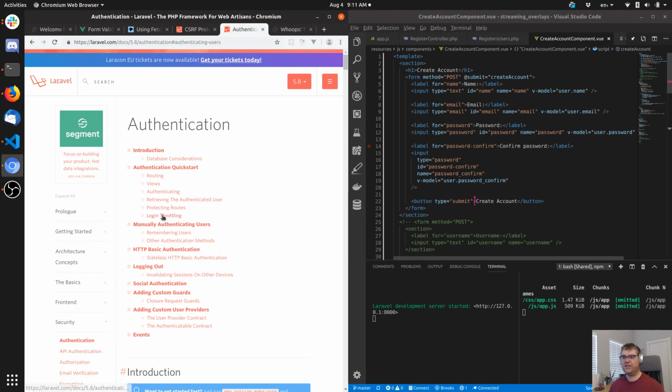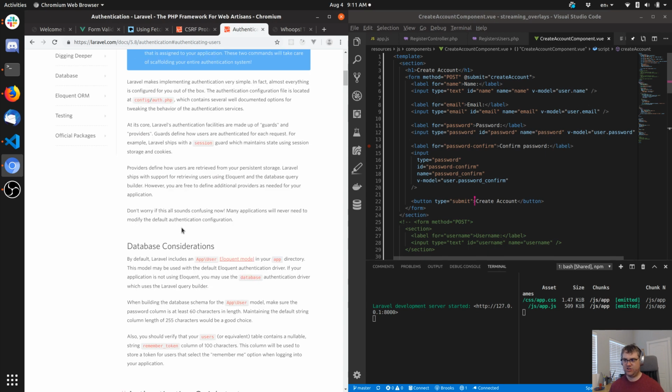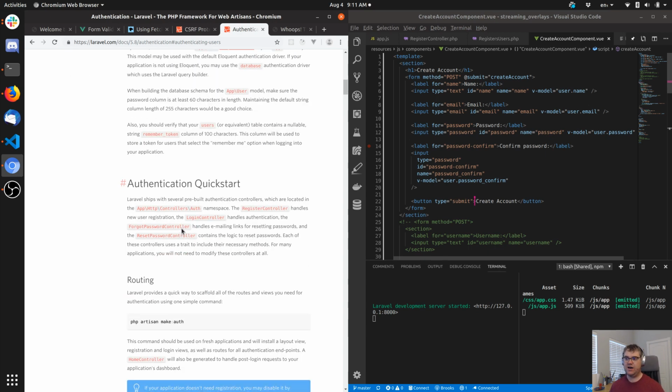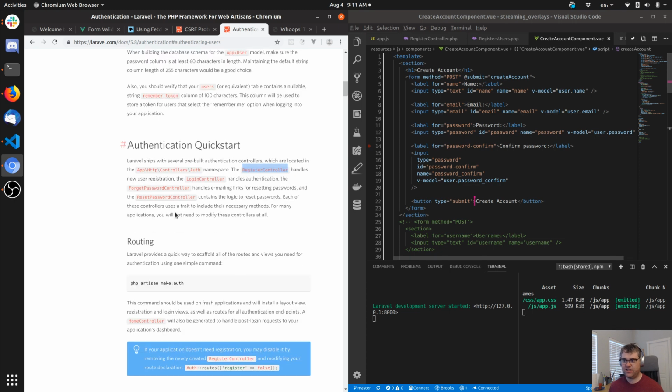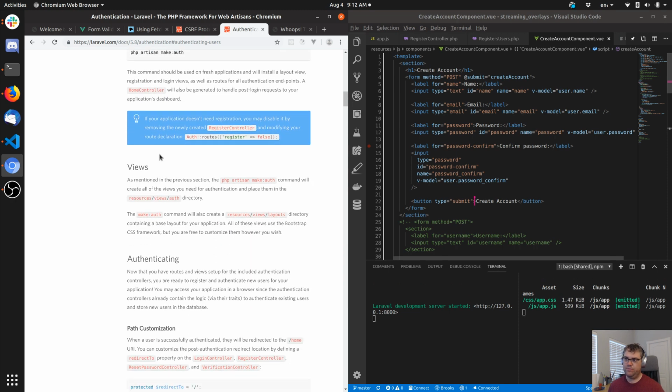All right. So there is all of the default authentication routes and the controllers that have been set up for us by default. And we can see the documentation for that here. The register controller handles new user registration. They have a register controller, a login controller, forgot password, and reset password. But do views.